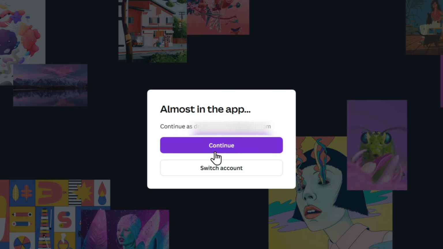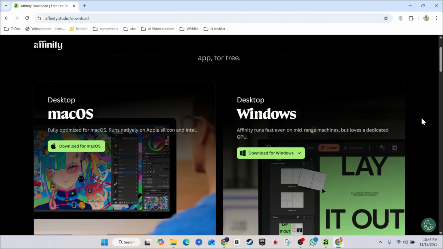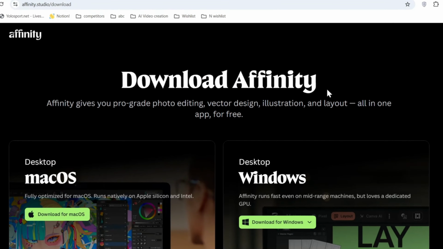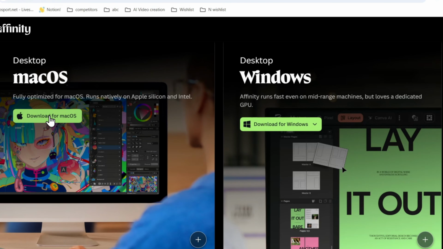So what you will need to do is to switch or log into your Canva account. So it's going to take you right here. It's going to give you a pop-up and say, okay, continue. If this is the account that you have Canva with, just simply click continue, and you will be taken over to this page here where you can choose for what platform or which OS you want to download it for. Now right here you can see that it's available for Mac and Windows.